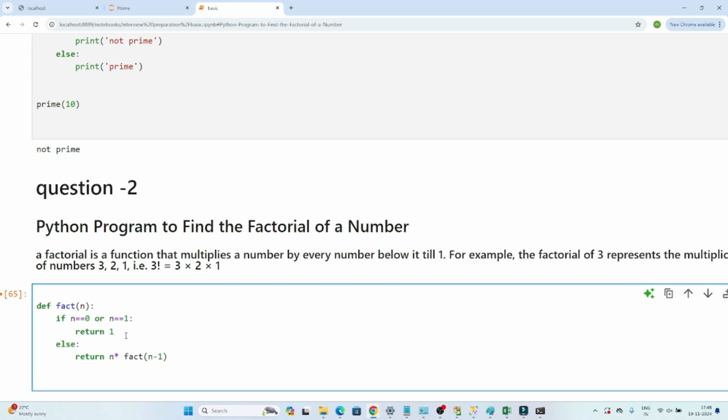So what actually I am doing: suppose I have to find out the factorial of 5. It is not 0 or 1, right? So 5 is greater than 1. In this case it will come here. 5 into fact n minus 1 means it will do 4, then 3, then 2 and then 1. Once it becomes 1, it will return 1, right? So that's how it is working.